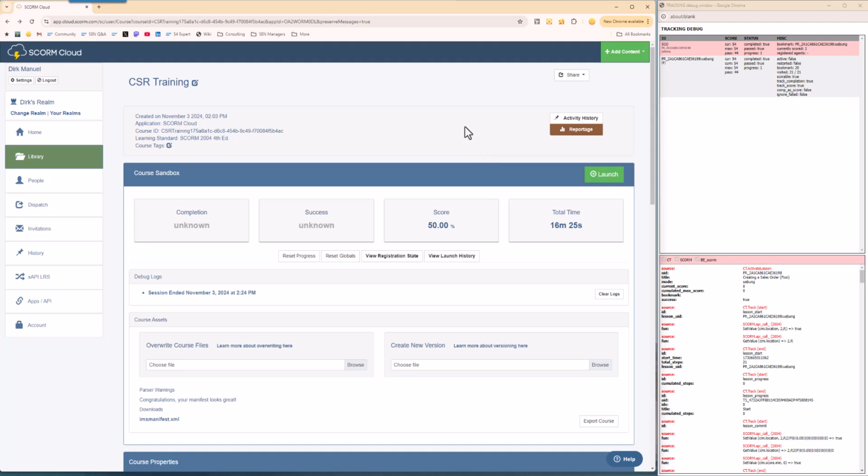So that is a very quick look at some basic debugging of SCORM packages, specifically if you're seeing that completion is not the way you think it should be. Hope you found that useful.